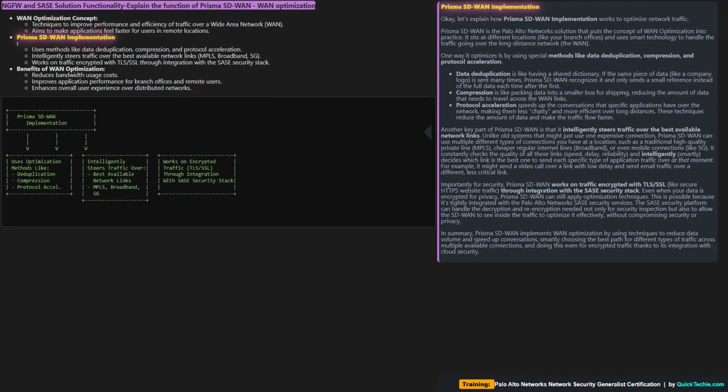Prisma SD WAN implementation. Okay, let's explain how Prisma SD WAN implementation works to optimize network traffic. Prisma SD WAN is the Palo Alto Networks solution that puts the concept of WAN optimization into practice. It sits at different locations, like your branch offices, and uses smart technology to handle the traffic going over the long-distance network, the WAN. One way it optimizes is by using special methods like data deduplication, compression, and protocol acceleration.